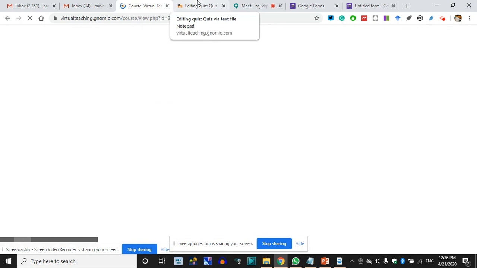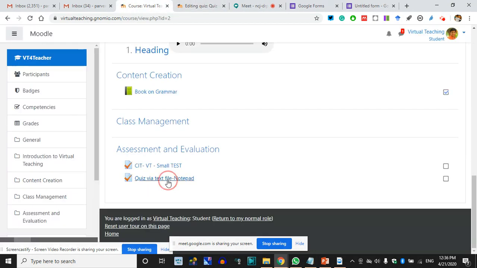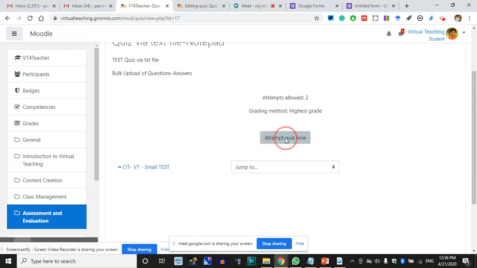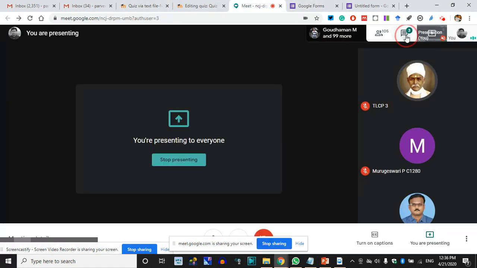I'll do a quick recap once we play the quiz and see how it is working. This is the quiz we have created, quiz via text file. There are 2 attempts allowed. Highest grade will be counted. Attempt the quiz now. Now you can see who is taking the session for your group. Can you please type it in the chat box? I'll follow your answer.